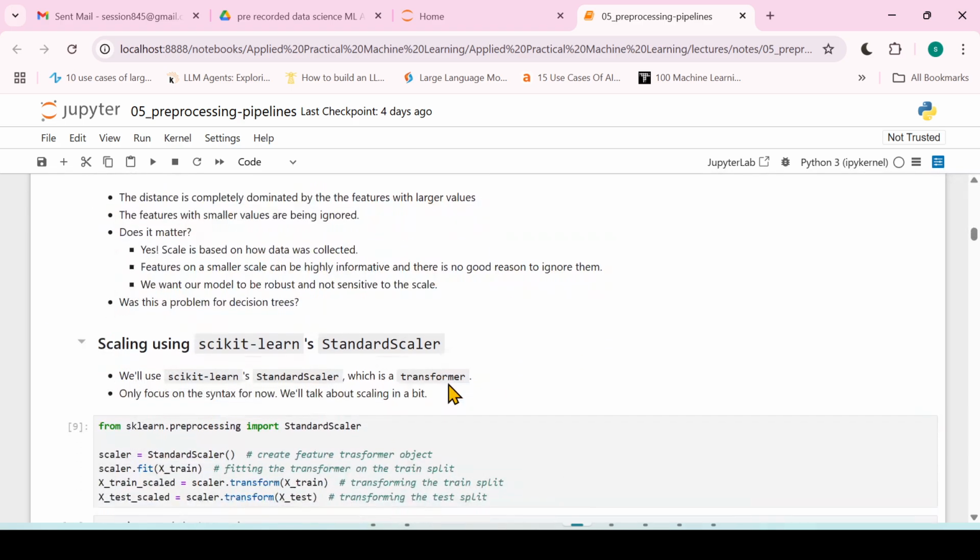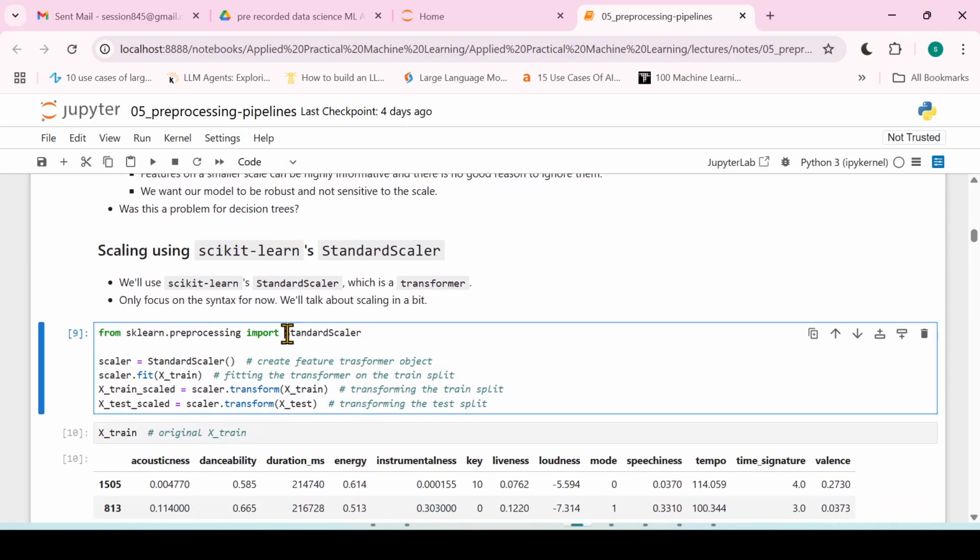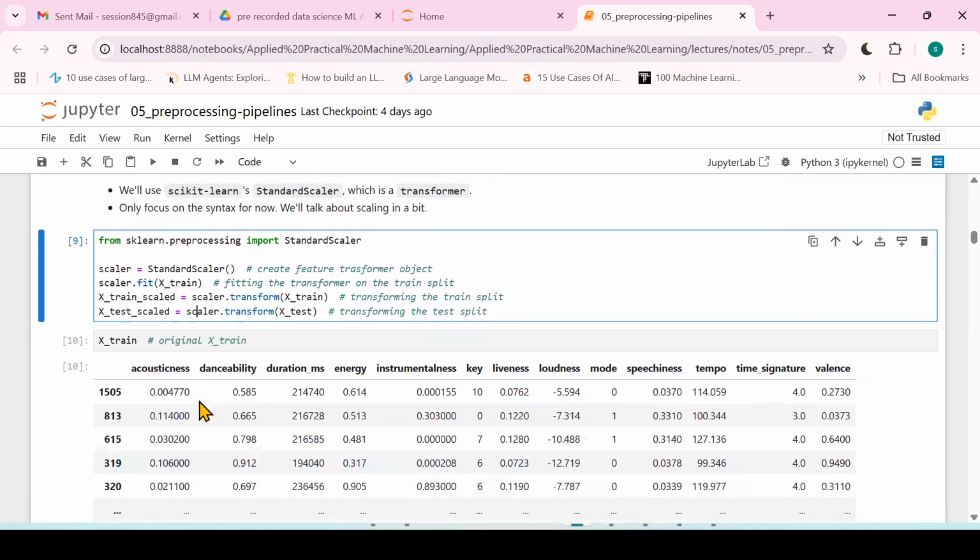So how do we do the scaling? We can do it using StandardScaler, which is a type of transformer. Here we are importing StandardScaler, creating an object of it, and applying the fit method. We are transforming the train data. Now, using the same scaler, we are transforming the test data as well.